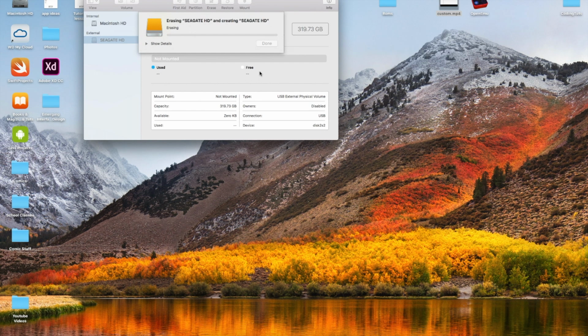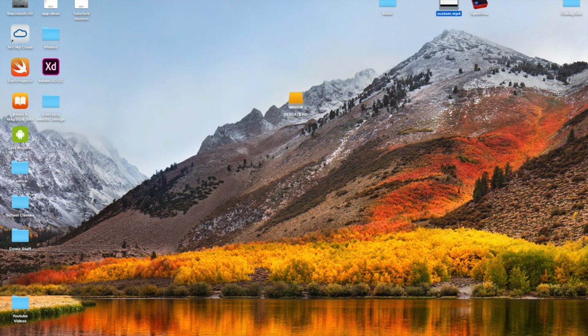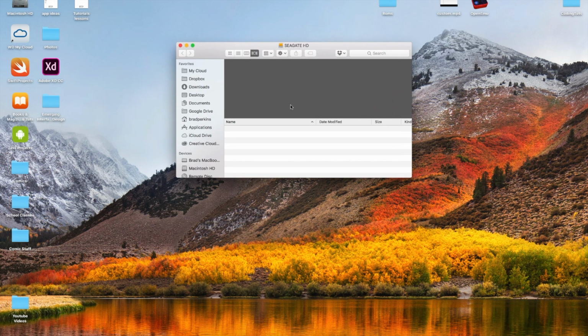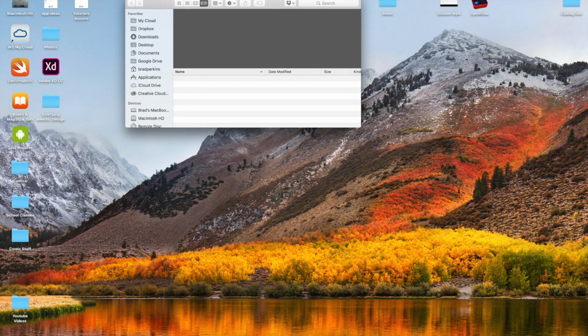This should only take a minute. I don't have anything on it, so I don't know if that has any bearing on how fast it will format it, but it usually takes well under a minute. If it's longer, I'll cut to the end. Okay, right there, I didn't even have to do any cuts. It took 30 seconds probably. We'll hit Done, and then we should now be able to add files to this.